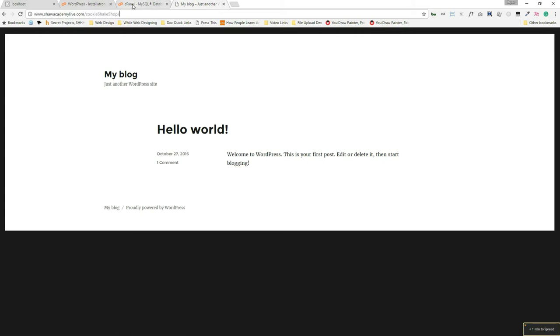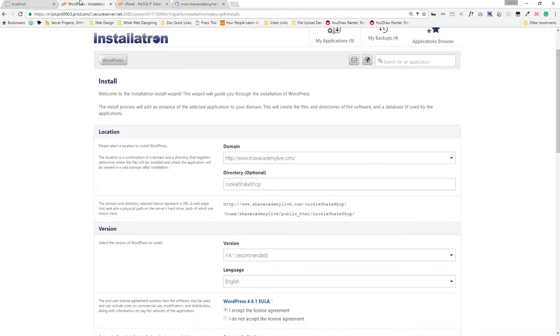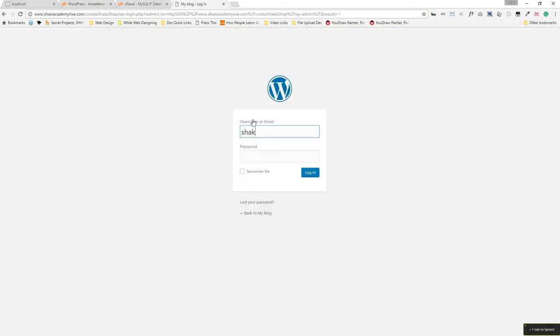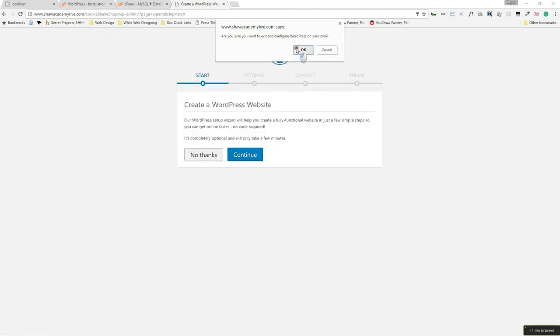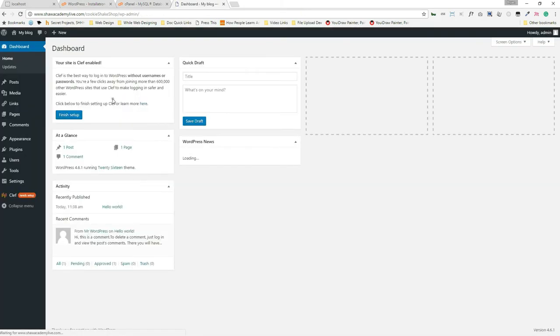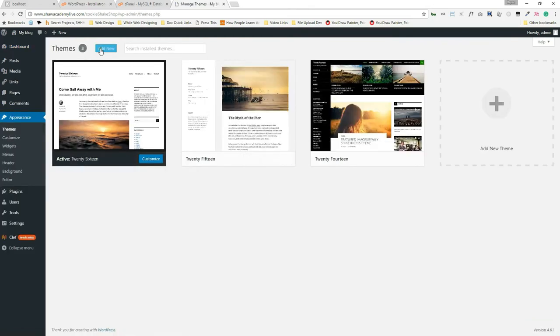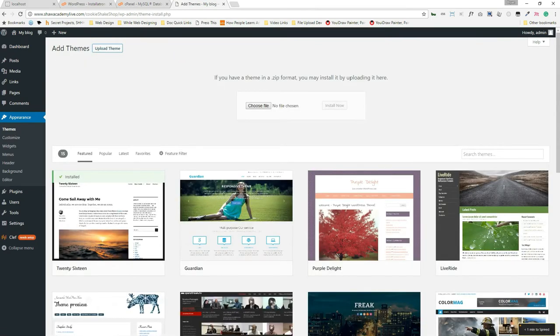Alright, so we've got something in here. WP-admin, shake admin. Excellent. All right. So we're into something finally. I'm going to skip a lot of those plugins. If you're developing yourself, do install those plugins. Let's just get that Divi theme back in. Add new. Upload my theme. Where's my Divi theme?